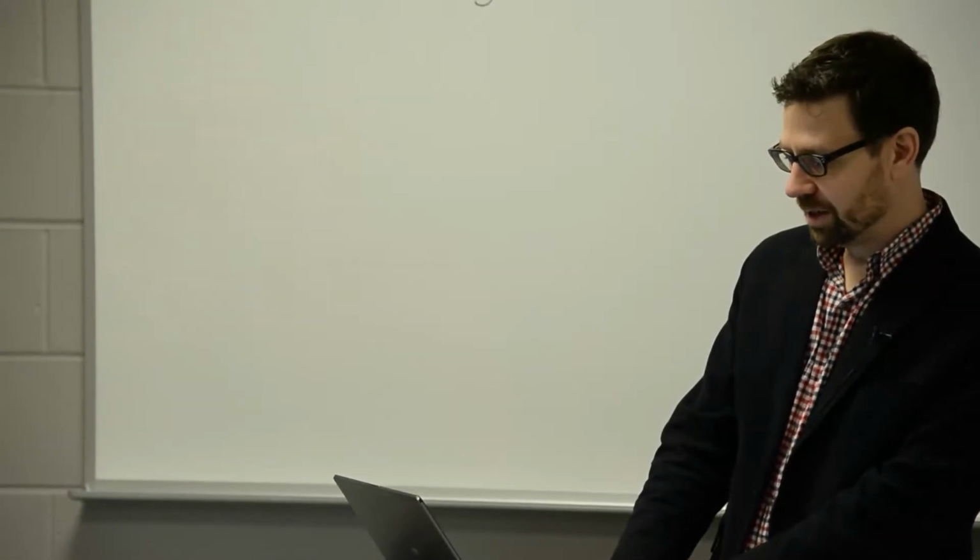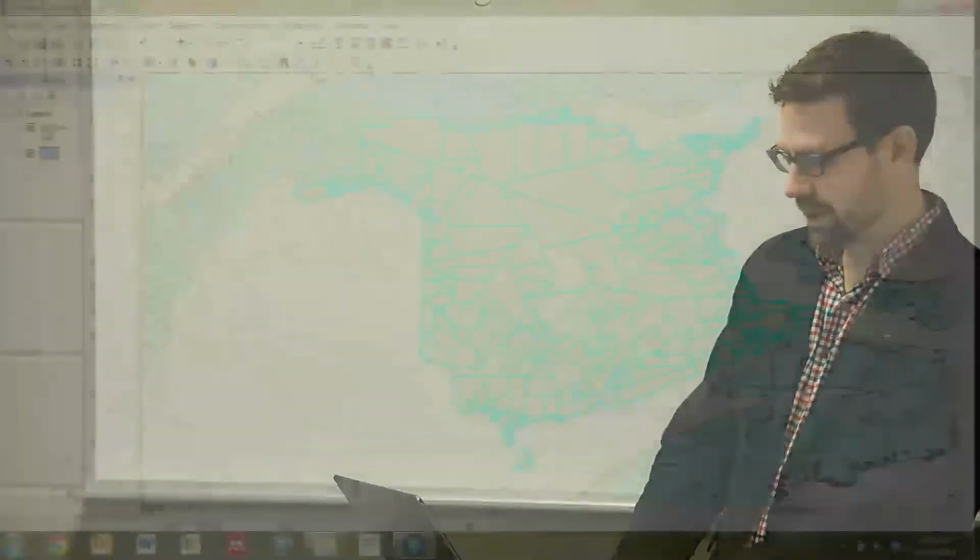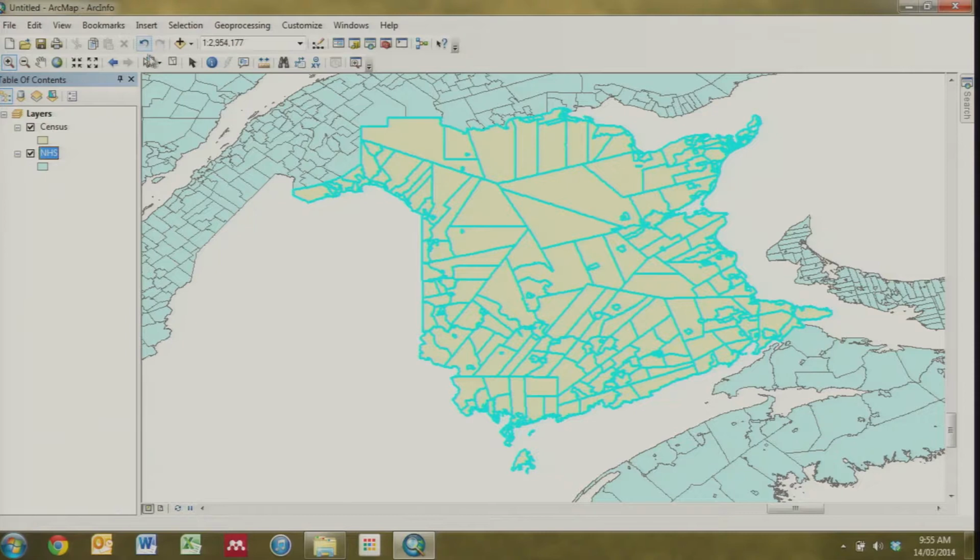Here I can change my order. I can move my NHS below my census. So here I've got census. Let me just clear my selection. You see I've already selected out just New Brunswick. If I drag this down below NB data, or NHS, it disappears, right? Because it's now drawing underneath it.